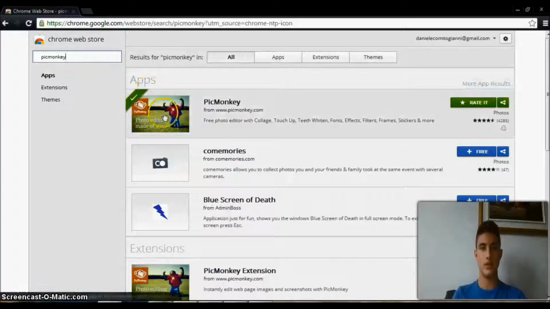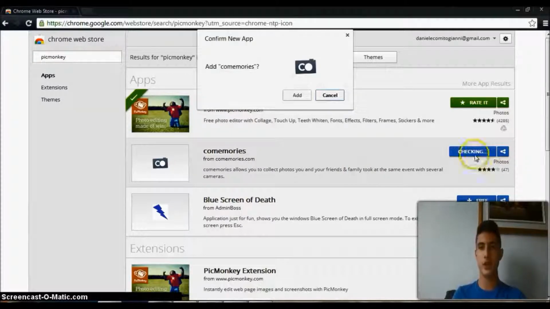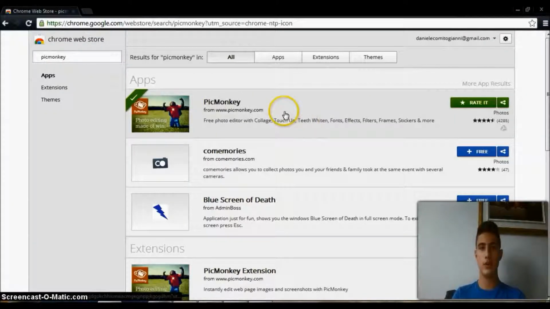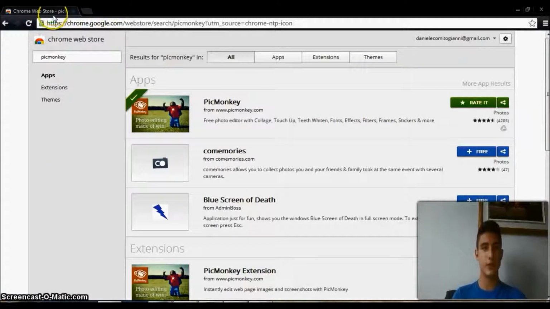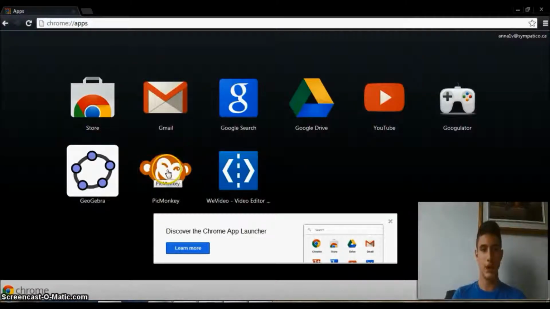Now see, I already downloaded it. It says free, so you're going to click on it. It's going to say add. I'm not going to add this because it's not the app I want, but that's what you're going to do, and then you're just going to download it. There's going to be a thing that comes down here that's used for you to download.